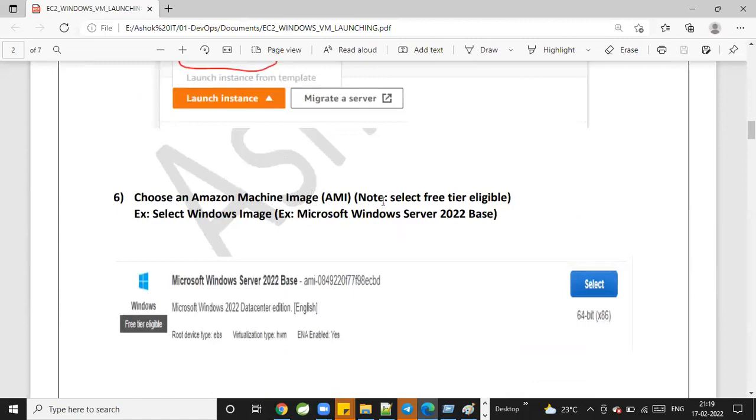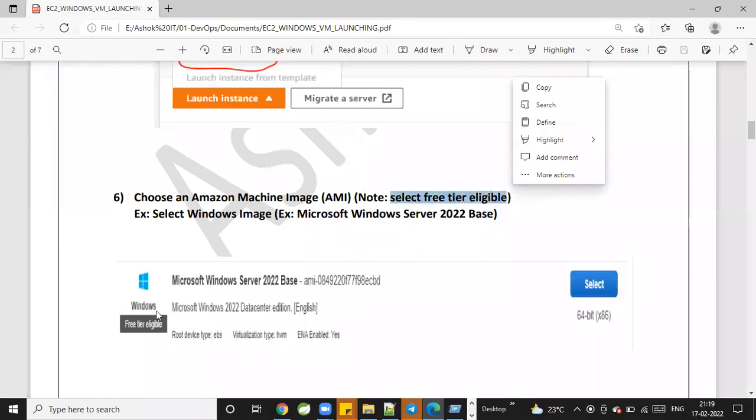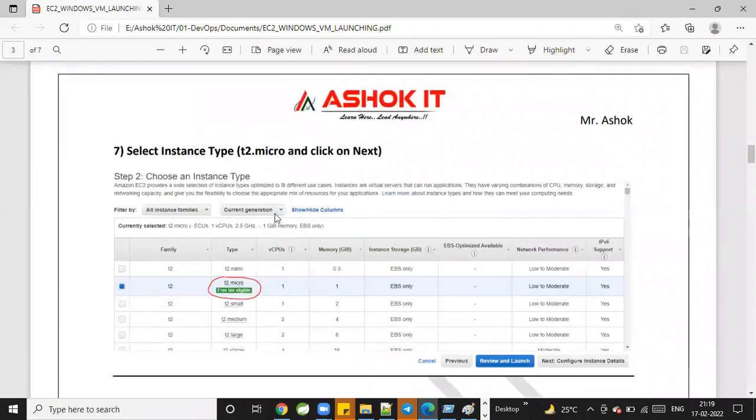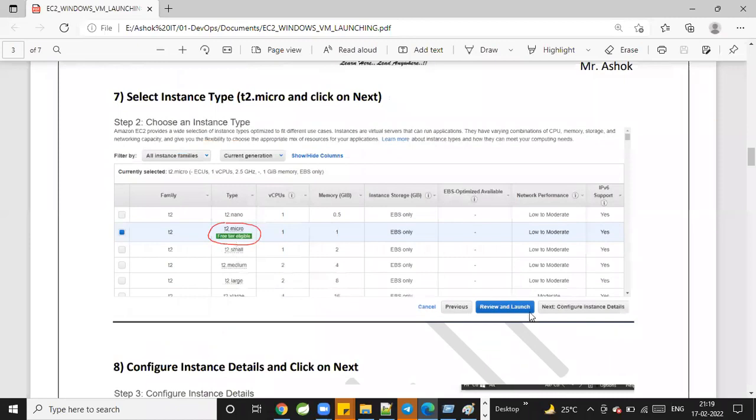Once it is launched, select the AMI. Select the Windows image, Microsoft Windows Server 2022 base. Note, select free tier eligible. I'm selecting the free tier eligible AMI. Then select the instance type, T2 micro. This micro is the free tier eligible instance. Select that, click on next.